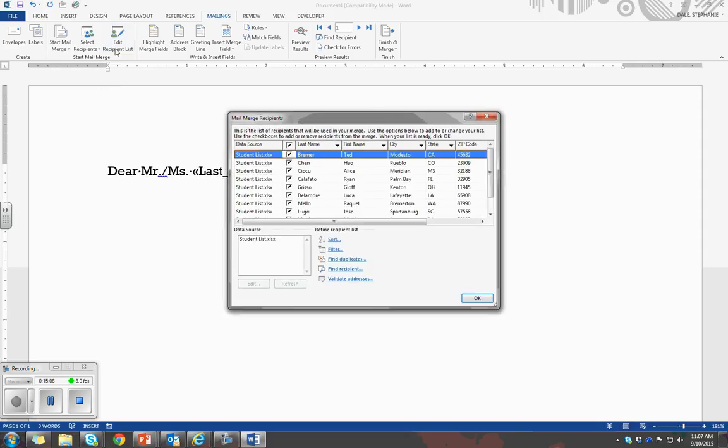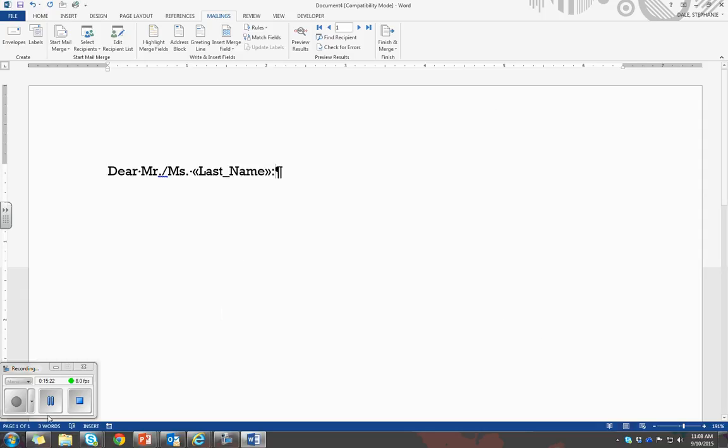You can still edit your recipient list by clicking the Edit Recipient List button on the Mailings tab. It'll take you here. You can choose what particular recipients you would like by checking or unchecking them. Your Preview button is still available that you can choose to use to preview what it looks like before you execute your mail merge. And to finish your mail merge, you would come up to the Finish group, Finish & Merge, and then you would have your different options.